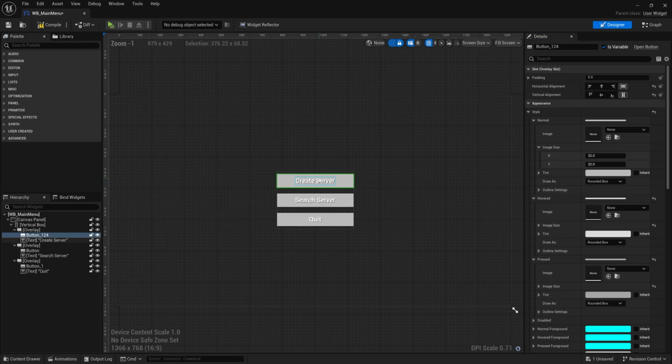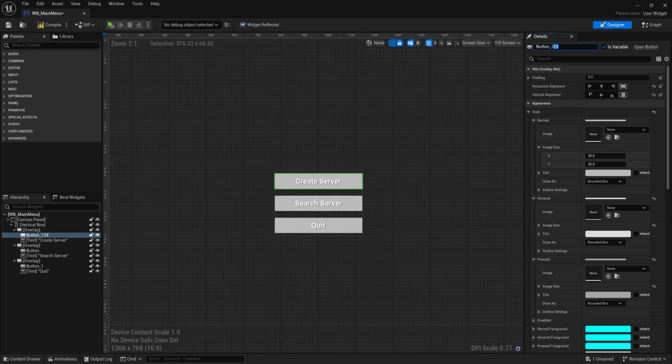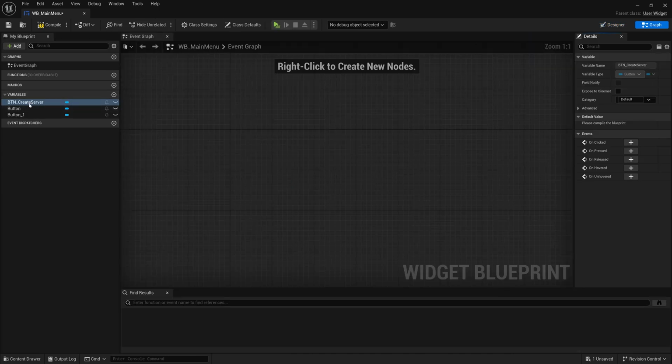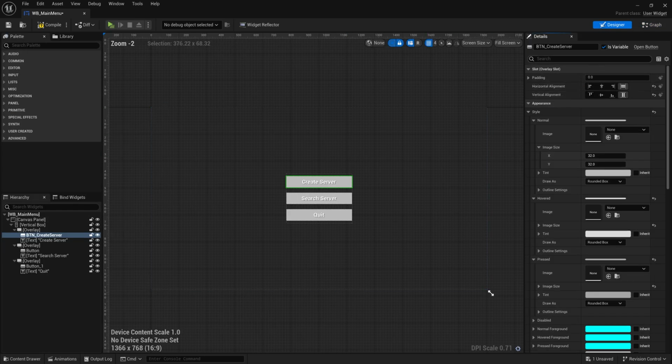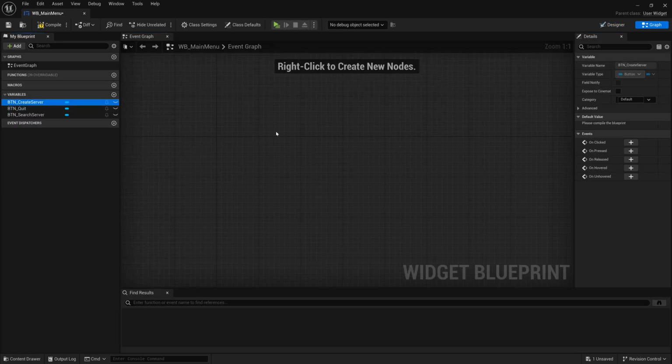So the first button is create server. Click on the button and let's rename it up here to button create server, and make sure it is a variable so you can see it over here. Else you can't see it if it is not. And the second one, let's call it button search server. You can also call it server browser. And the third one, let's call it button quit. Okay, so for the first one, the button create server, let's click on the plus here for the OnClicked.